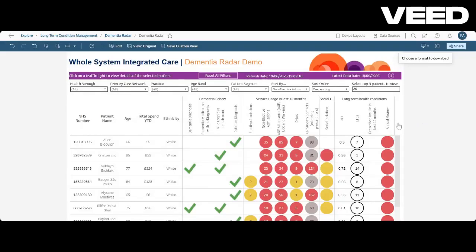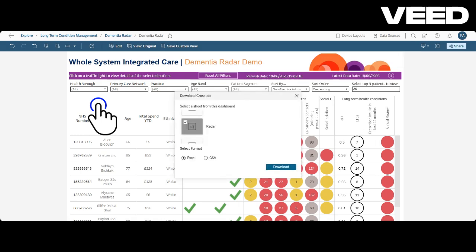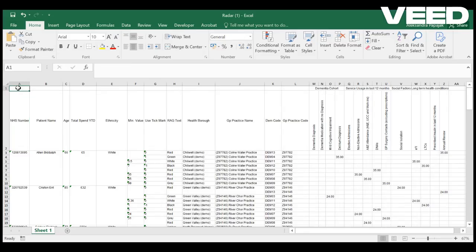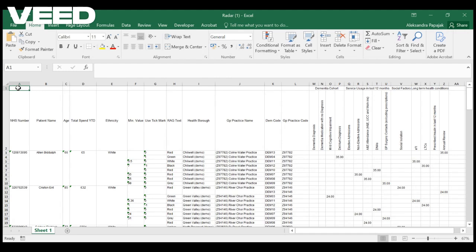Crosstab option. It exports data in Excel CSV for detailed analysis. Please click within the Radar area before downloading. This is so your area of interest is already highlighted when you select the Crosstab option. This is how the downloaded list of patients looks in the Crosstab downloading option.